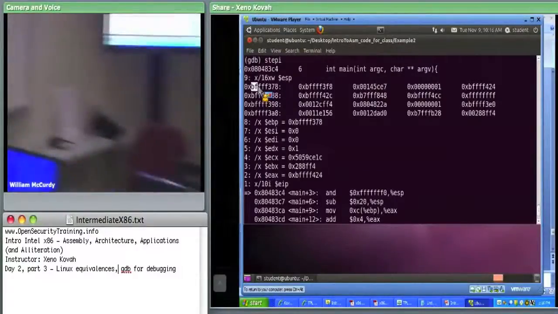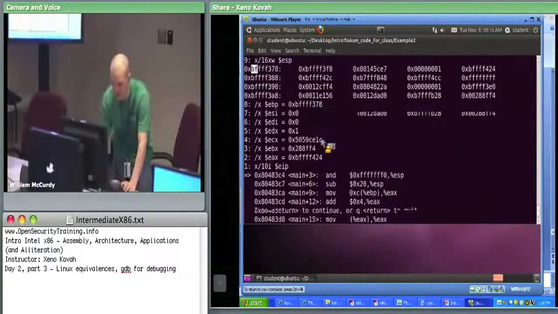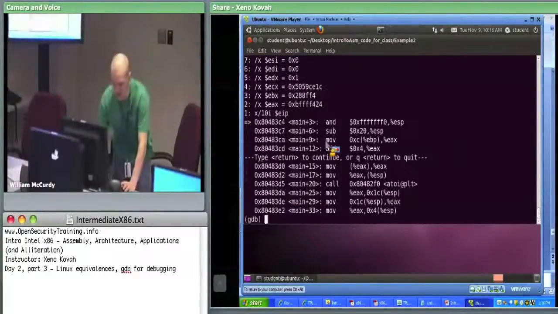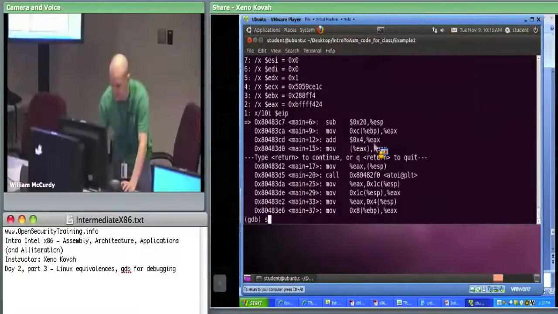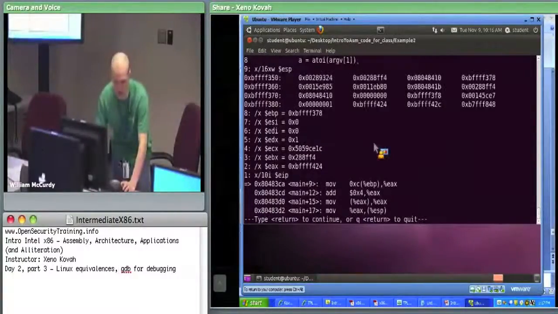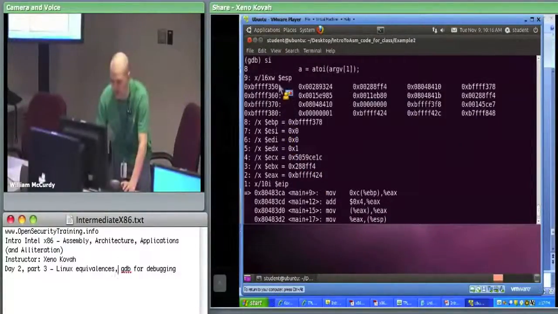All right. So I'm going to step over that, that aligns it down. So now we see ESP is 370, right, ending in 370. Going to step over the next instruction, which subtracts hex 20 from ESP. Right, now it's down even farther. Now it's 3F350.